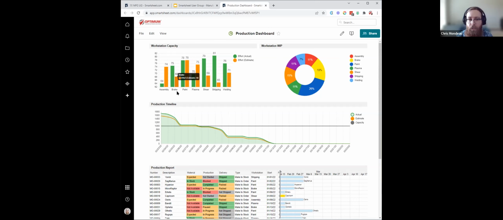Similar question, if you want to see which departments are most heavily loaded with work, that might need to go to resourcing. We've got a workstation work in progress chart that shows you the total volume of work at this specific point in time that's being handled by departments.